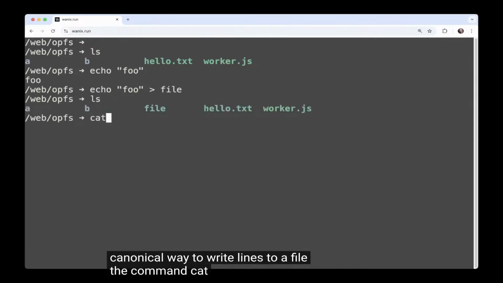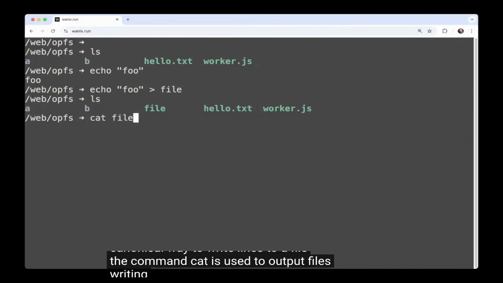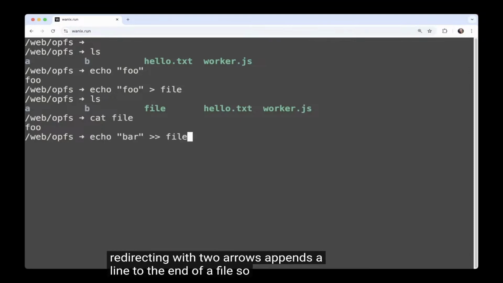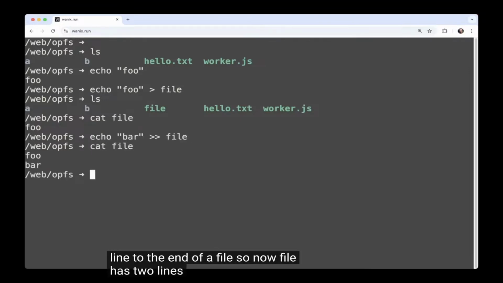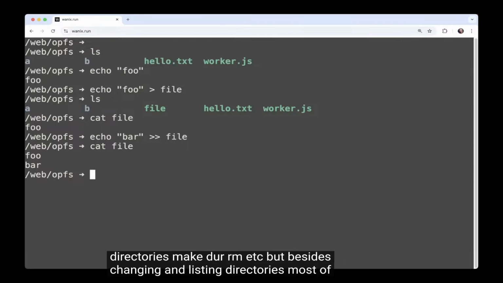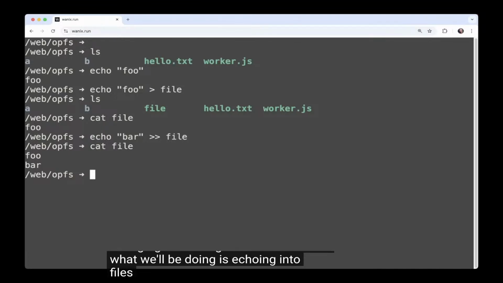The command cat is used to output files, writing them to standard out, and redirecting with two arrows appends a line to the end of a file. So now file has two lines. And we do have all the other basic shell commands, cd to change directories, make dir, rm, etc. But besides changing and listing directories, most of what we'll be doing is echoing into files to write and catting files out to read.